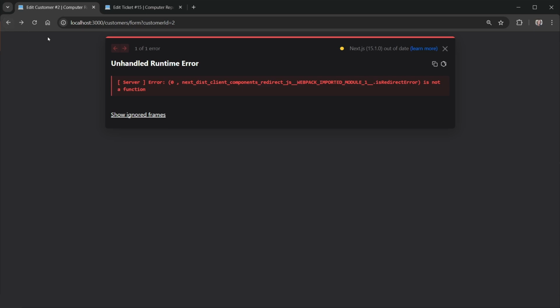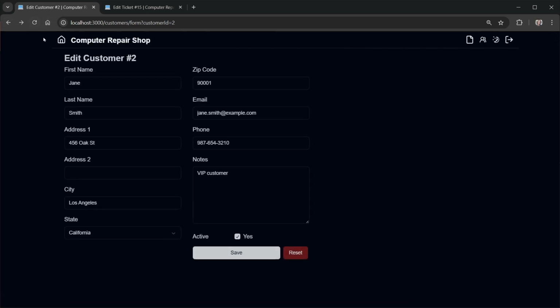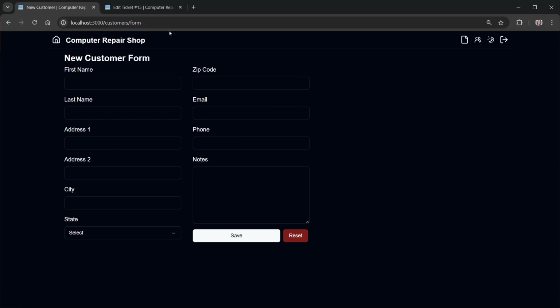So let's go ahead and reload this page. There we go. And we've got Jane's information back here now because I went back in the history. Go forward to the new customer form again. But let's go back to VS Code, update the dependencies, then we'll see what the actual error is that we should be catching, and we'll refactor code as well.